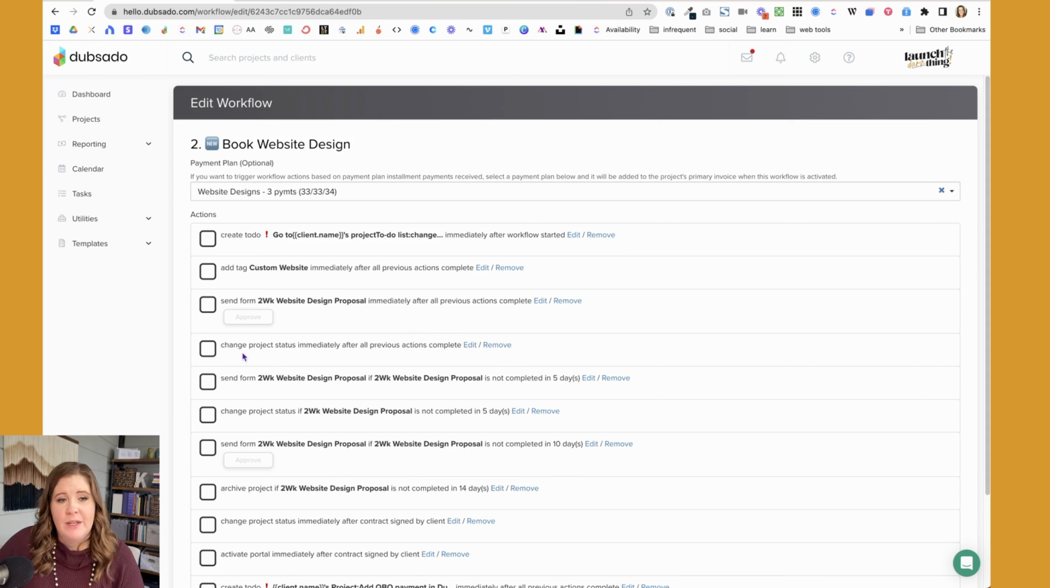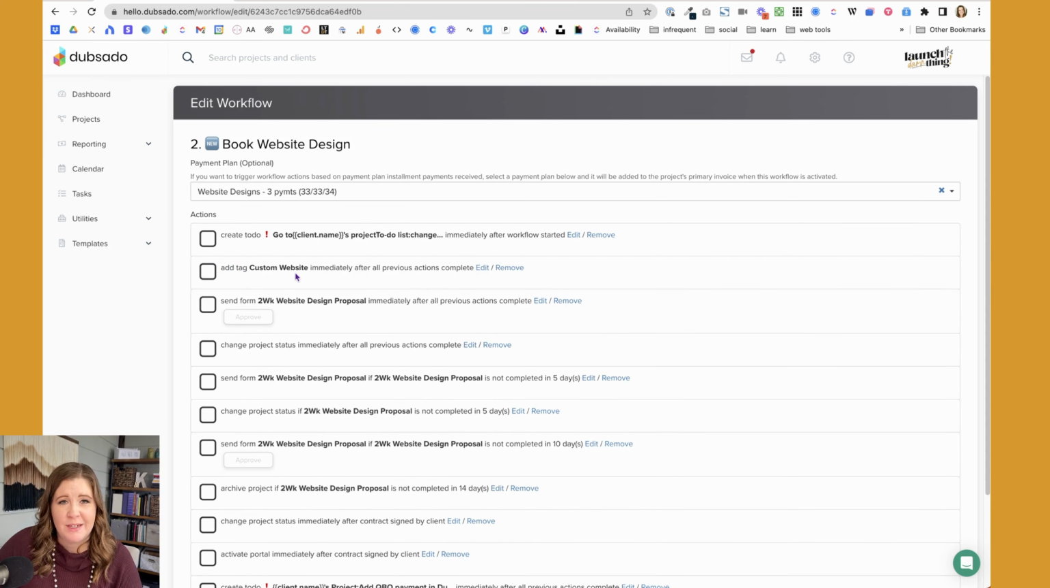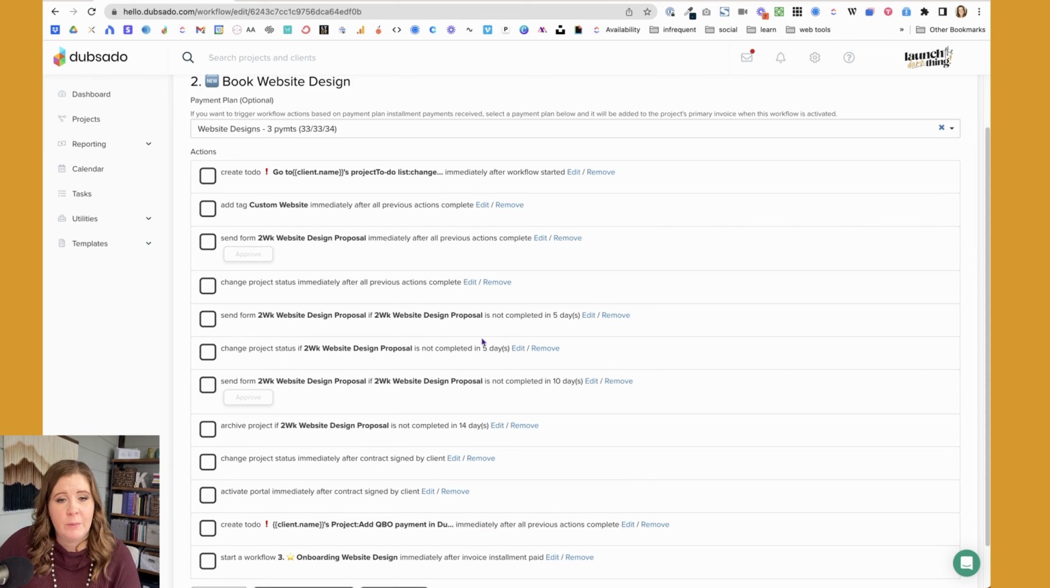After that, it changes the status immediately. It adds a tag to the website project. Then there are a couple of automated reminders that will go out if that form, the proposal / contract / invoice hasn't been complete in 5 days. After that, there is one more that can go out but requires my approval for 10 days. And then if nothing happens after that, it will automatically archive the project for me. So if they just never talk to me again, then I don't have to worry about it. Dubsado will automatically archive the project. So I can have it for later, but it's not in my active leads funnel.